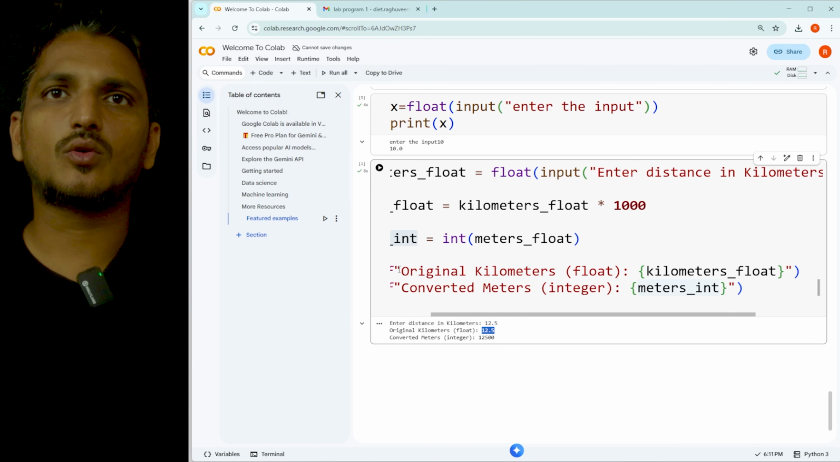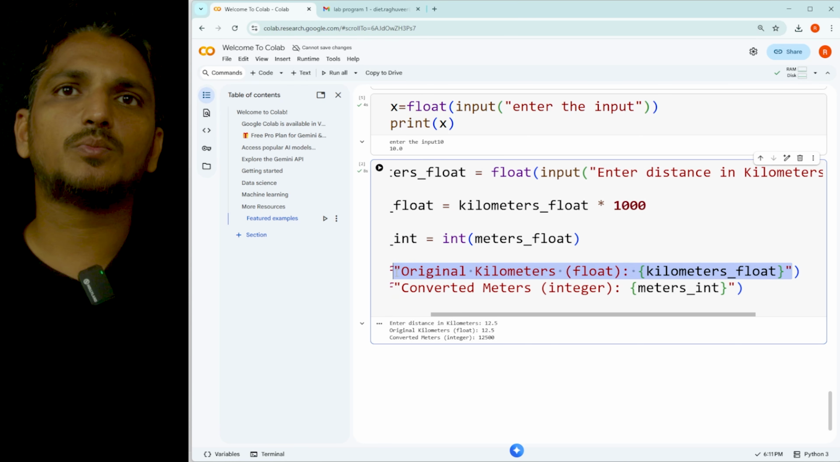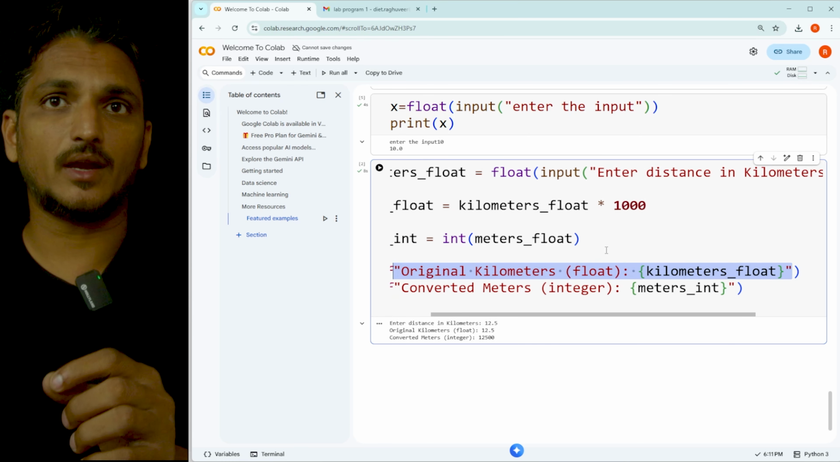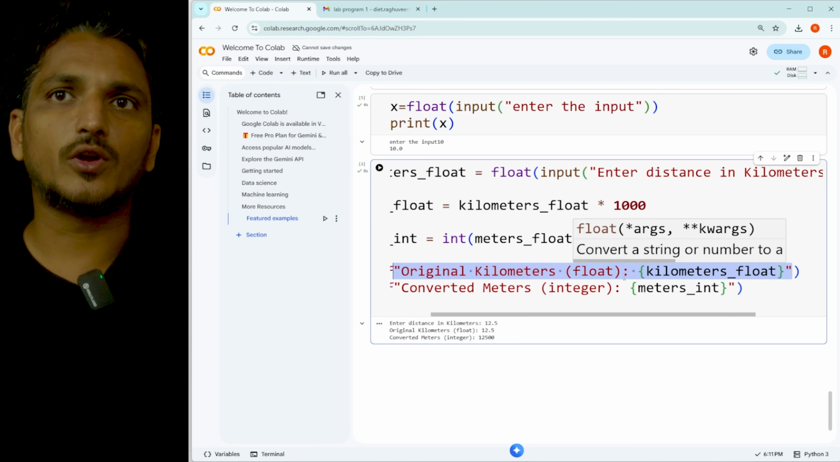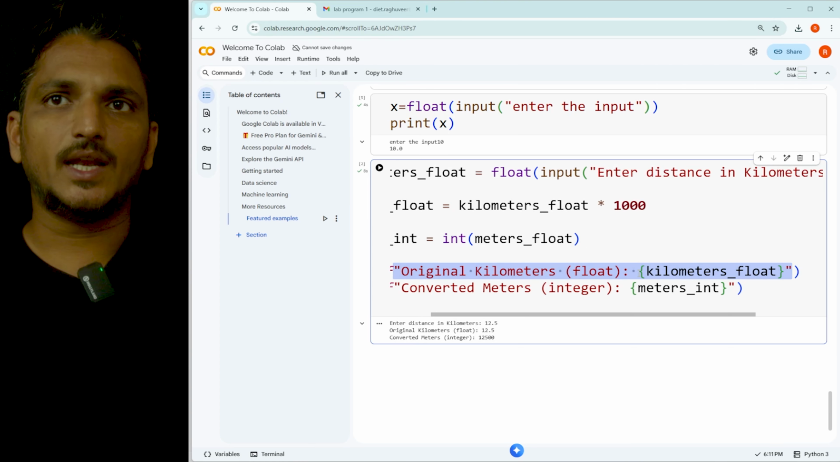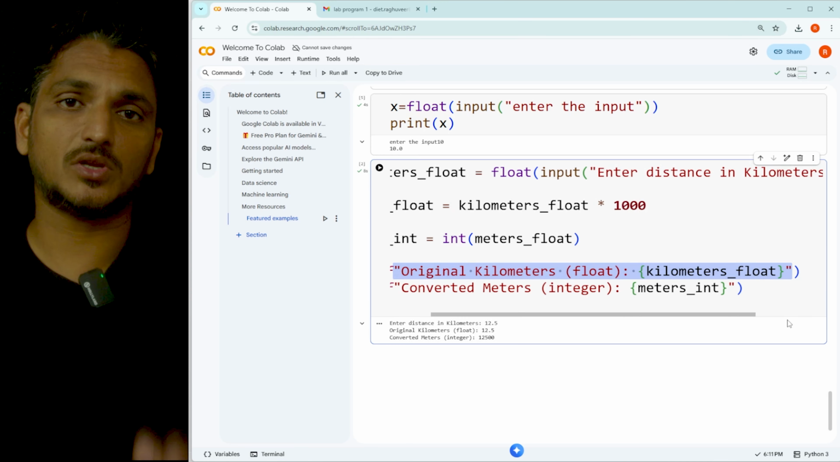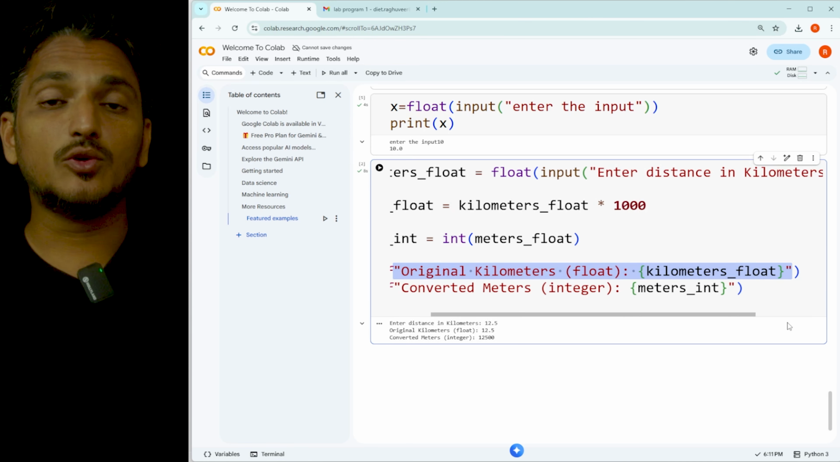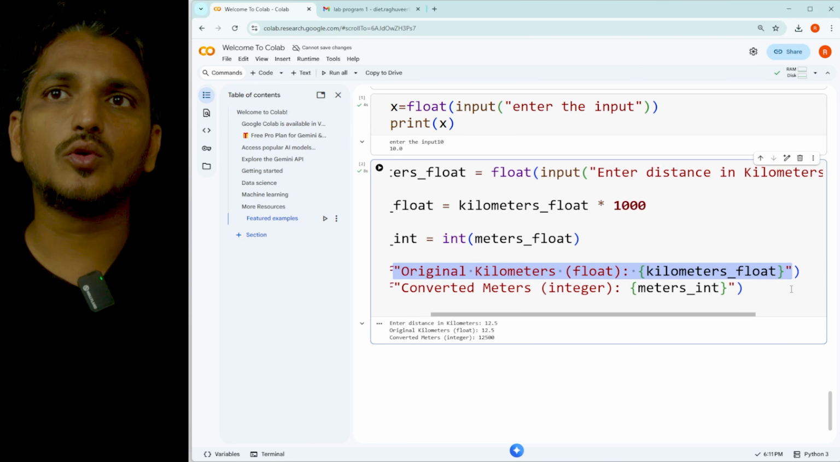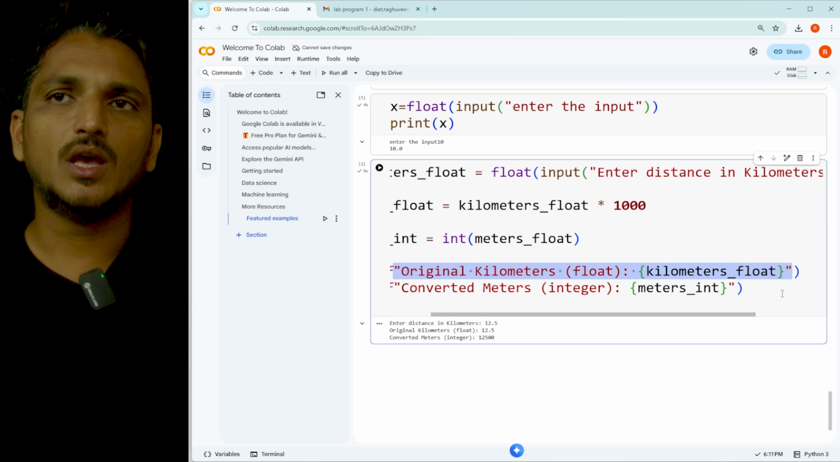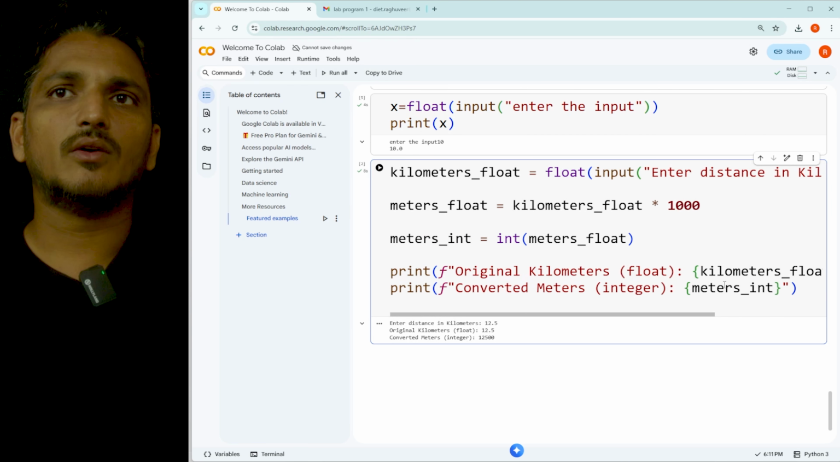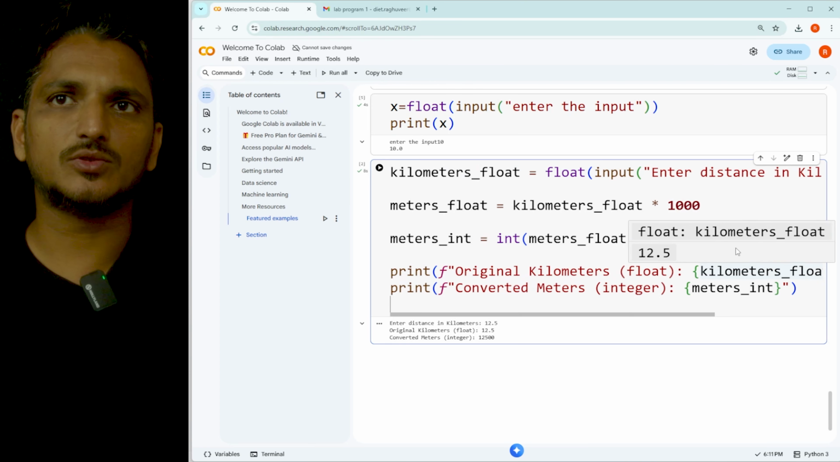See here, when you write quotations, what is in between the quotations is displayed in string format: Original kilometers float colon. The next one, inside the curly brackets, we have mentioned the variable name. Suppose you want to display expressions or the value that is present in a variable, you have to write it in between the quotations, inside the curly brackets. If you write it, it is considered a value, meaning the variable is going to be displayed.